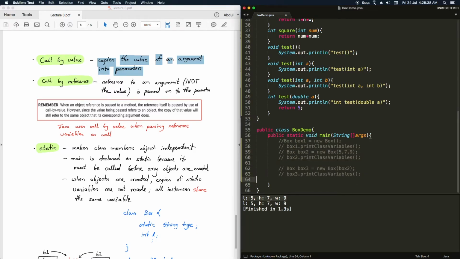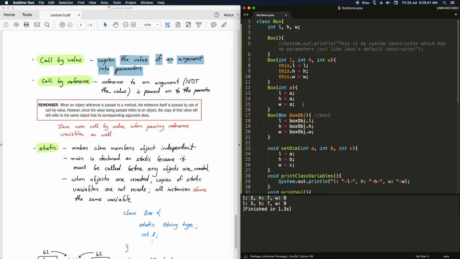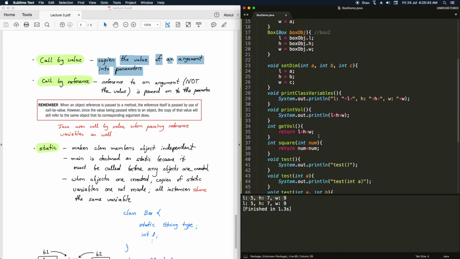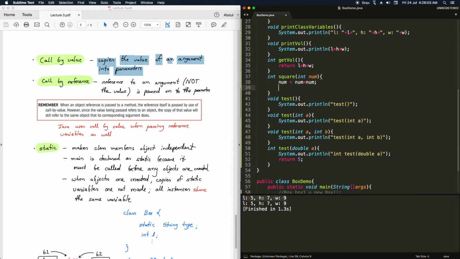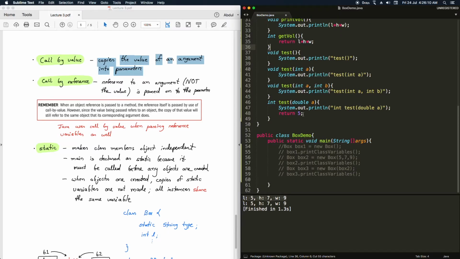So suppose I have a square method here. The square method takes an integer variable and returns. Let me write it like this: it places the product of the integer variable that it receives into the same variable, and then it returns that variable. Let me bring it down here so that the main method's code and this one can be viewed simultaneously.